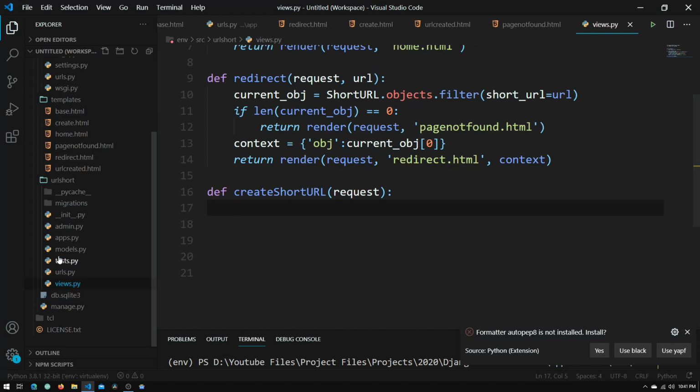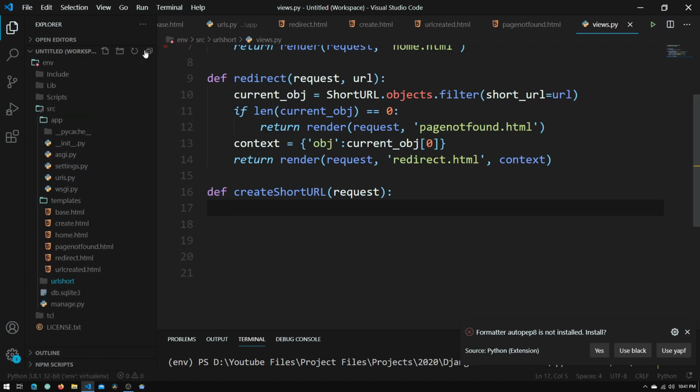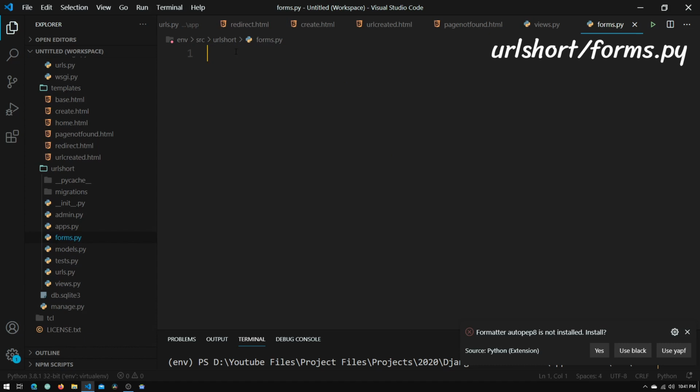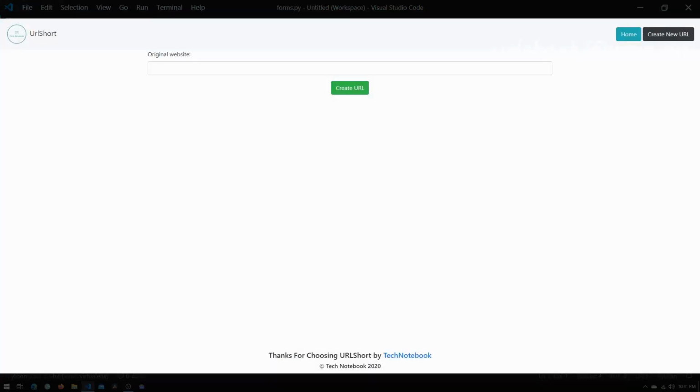So right here what we will need to do is to create a new file in the URL short folder, and we will need to call that forms.py. And we will be creating an empty file. So this file will house our form that we will use to ask the user for the original URL that they want to shorten, and I will put up a picture of that page right here.